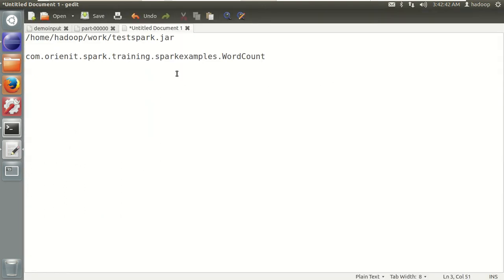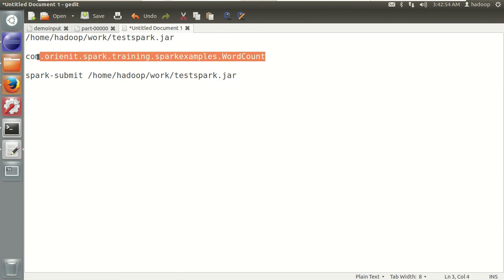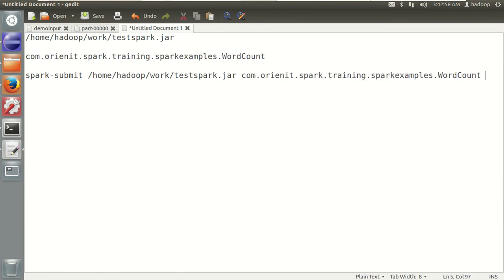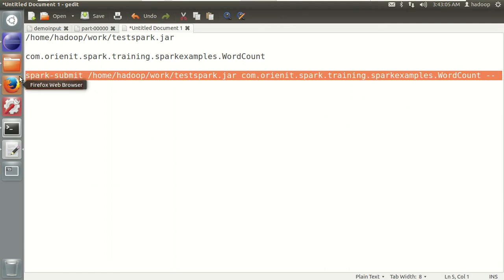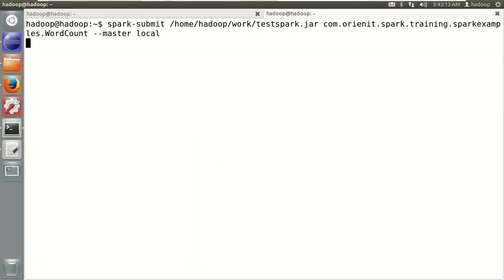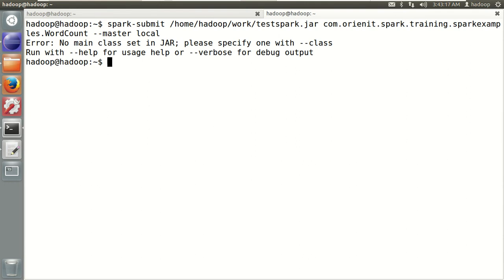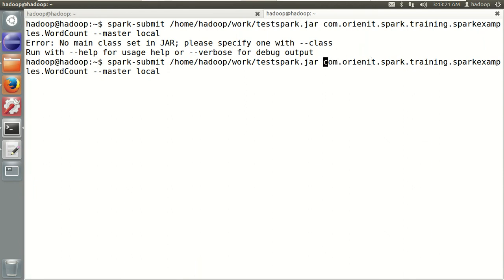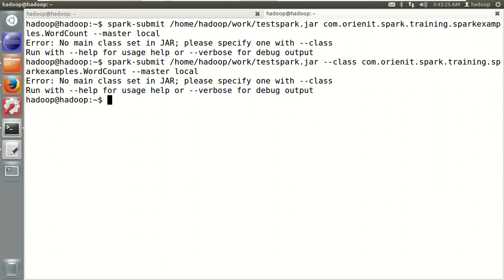So let's define spark-submit, app jar, then the class, master, which mode, local. So run with this, and this needs 2 arguments. Let me guess what happens here. Sorry, class, I missed it. Now, no main class set in a jar is not required. Just a minute.